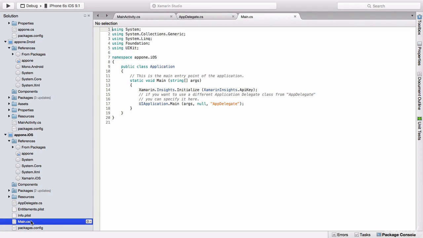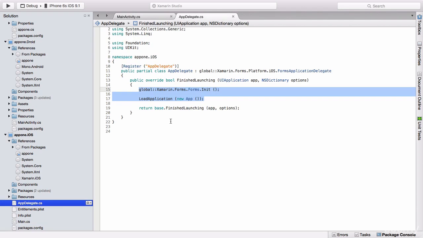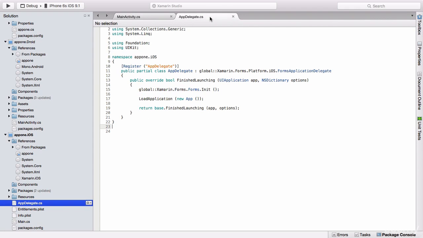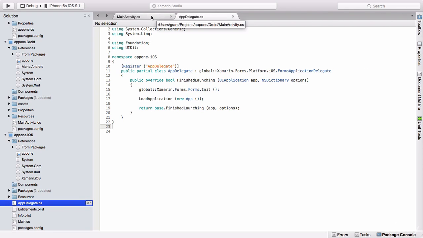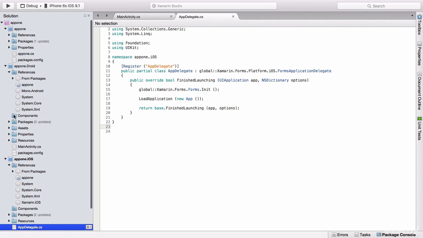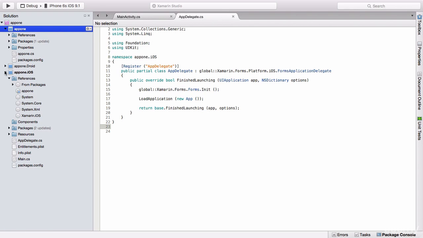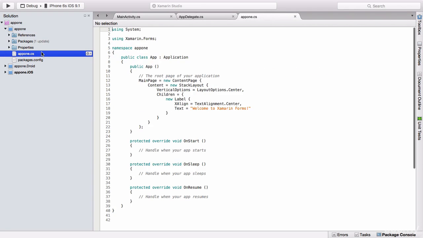If I click main.cs in the iOS project, there's nothing in there, so we'll ignore that for now. Pretend I didn't do that. Okay, so app delegate and main activity both ask Xamarin Forms for something. And that something is stored up here in app 1. So I'm just going to close these so we're not confused. And I'm going to double click app1.cs.